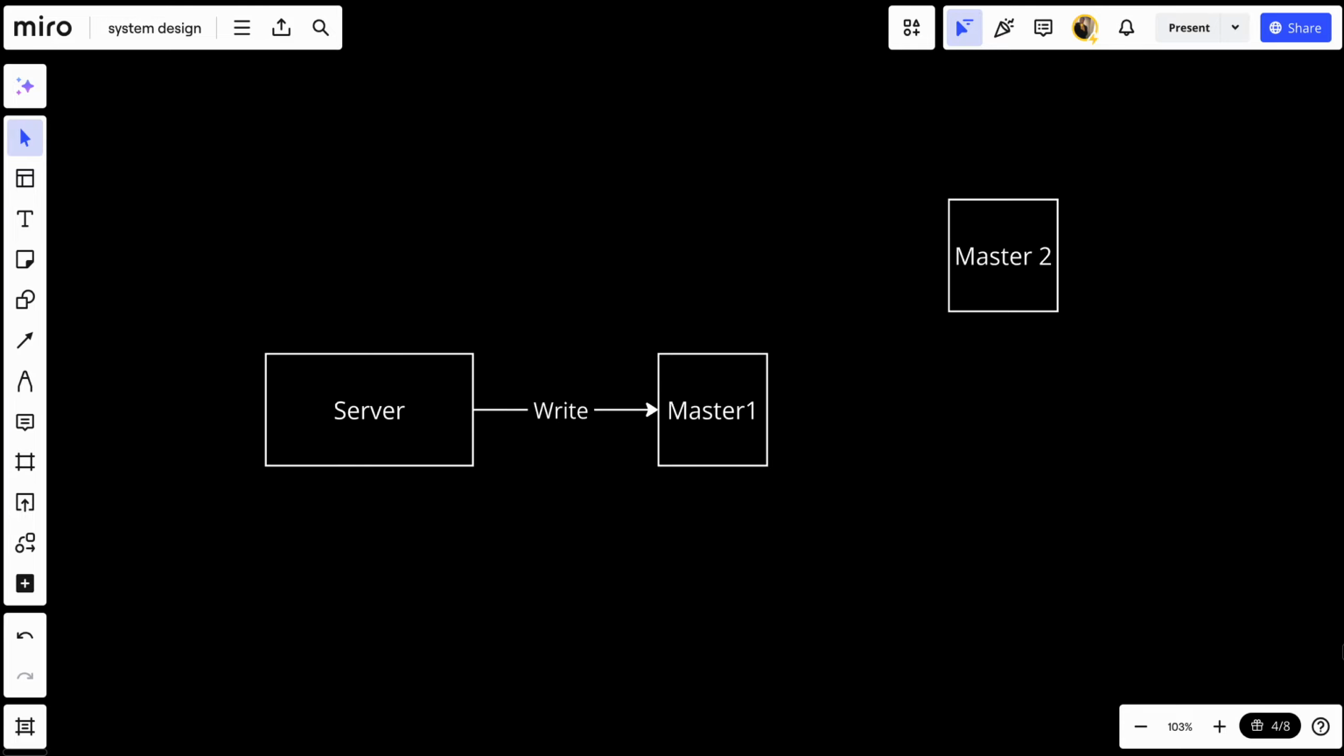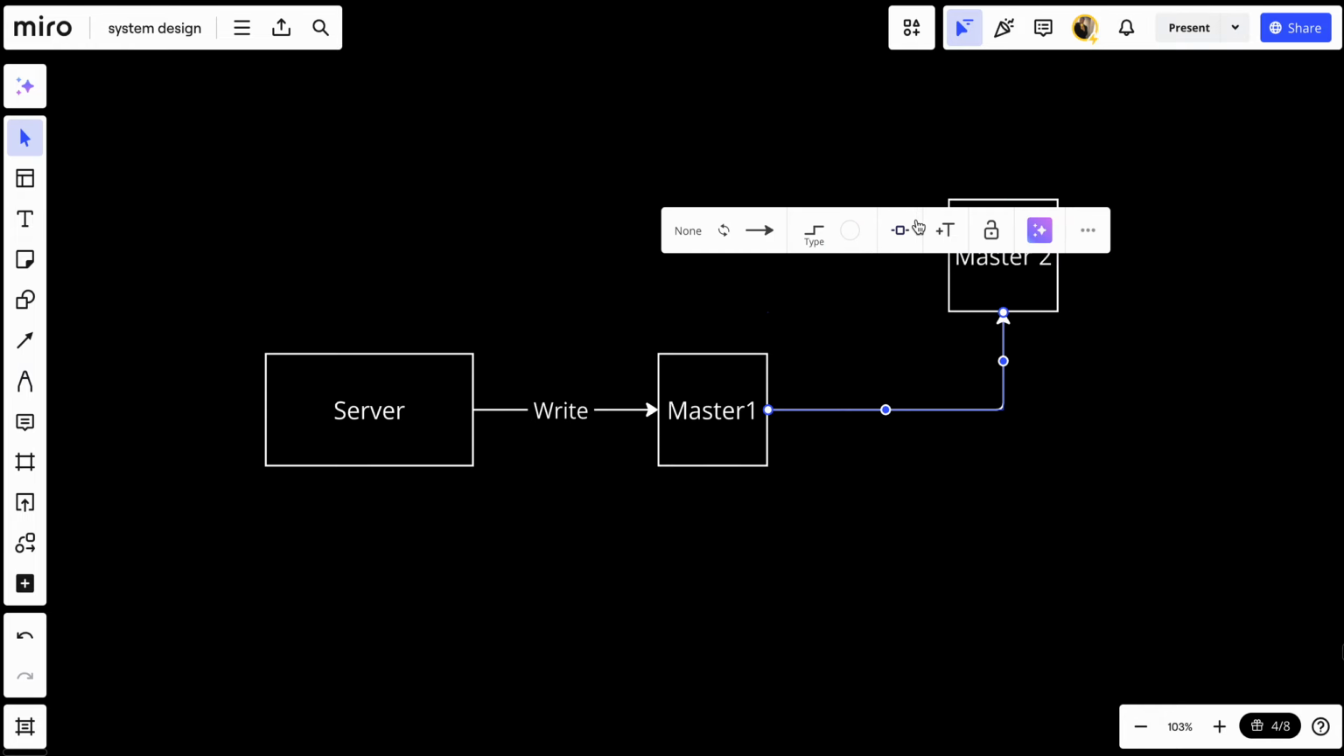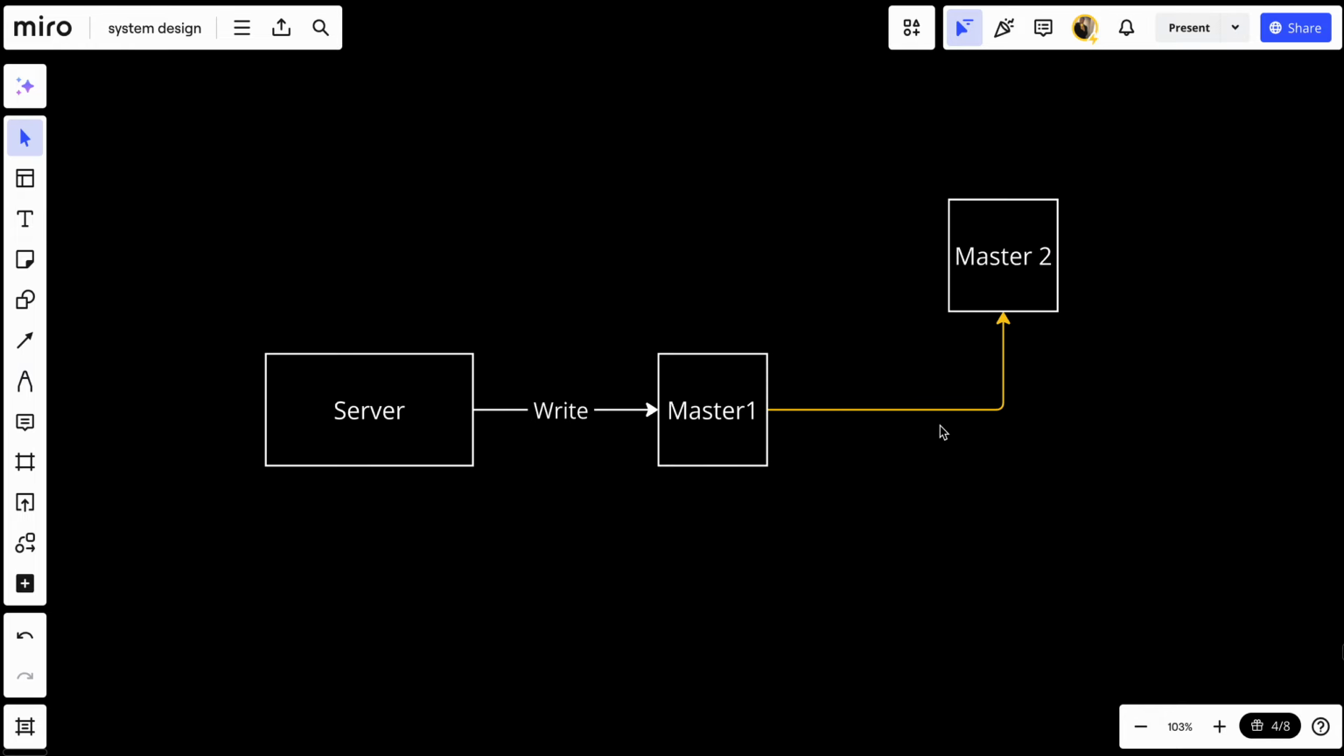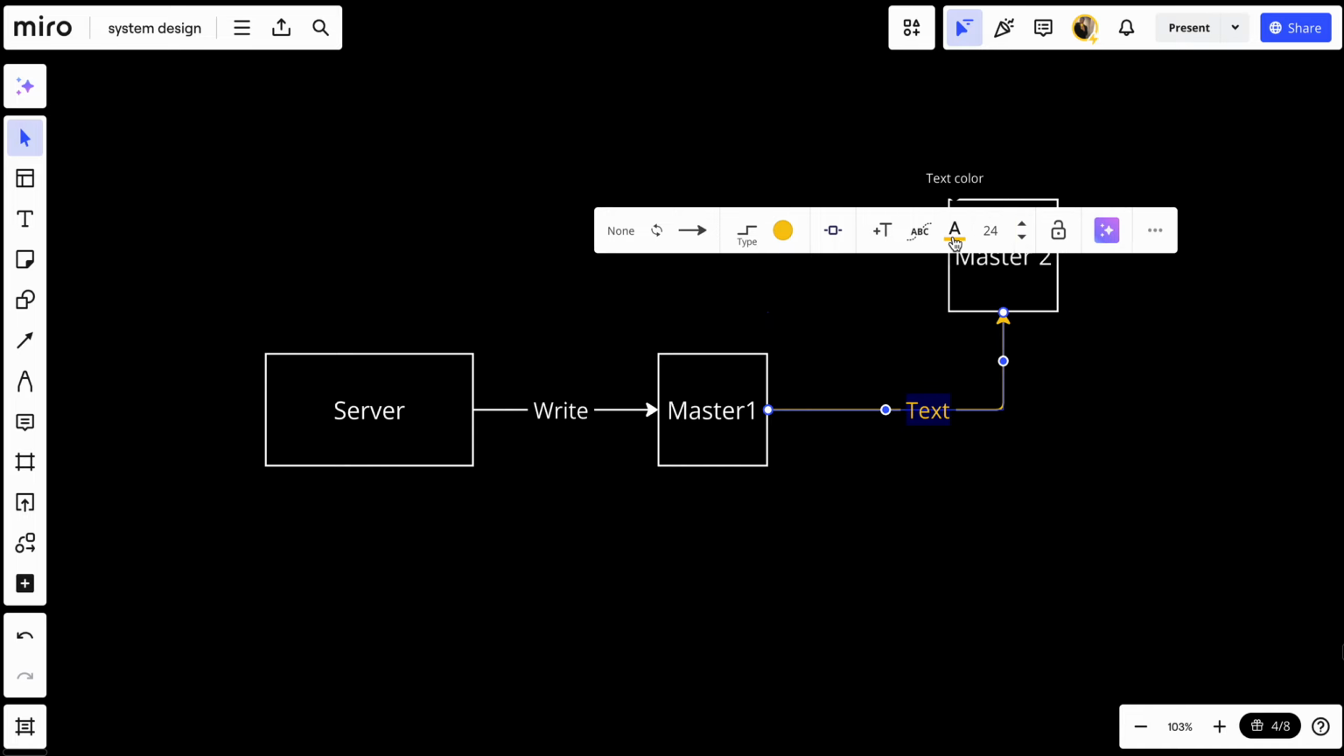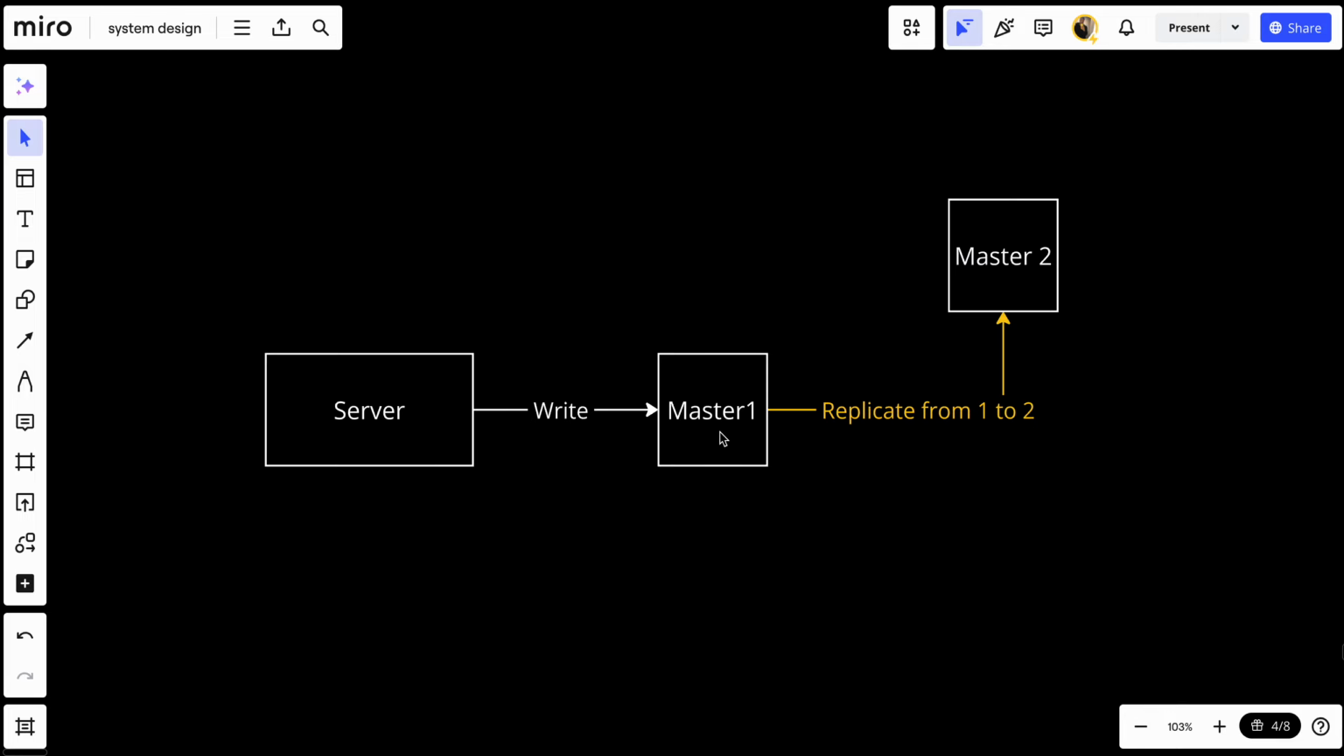So in this configuration, two or more servers or masters are capable of both reading and writing. Data is replicated between all master servers, allowing multiple nodes to handle both read and write operations simultaneously. So the server can send a write request to master 1, and the master should replicate the data that has been written to it from 1 to 2.